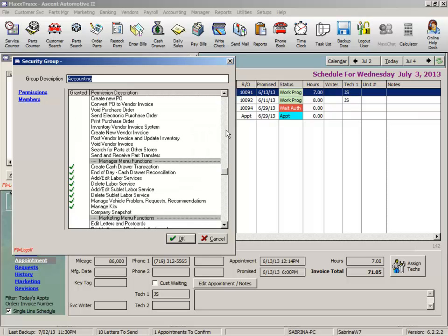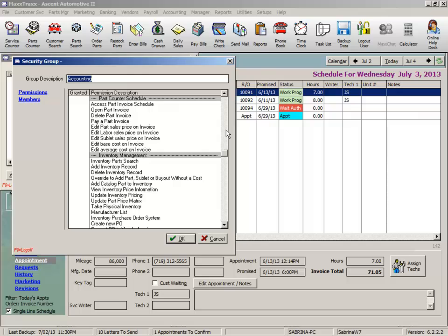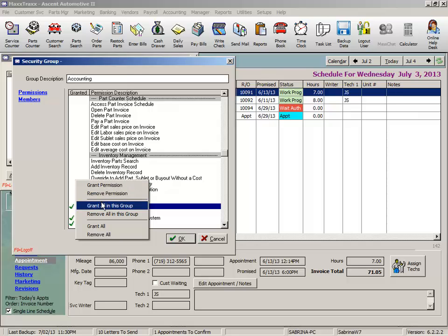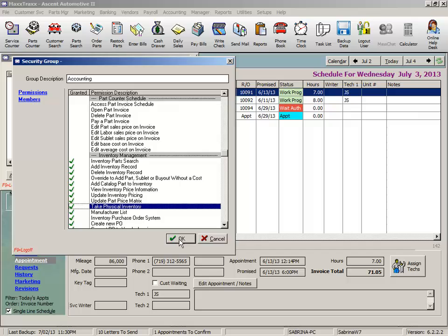I'm going to click on the scroll bar again on the right to get to the inventory section. I can then double click in the Granted column next to the function that I want to grant the accounting people access to, one at a time, or I can right click in this Granted column and grant all in this group. I also have an option to remove all in this group and start over. And I also have the option to grant all, everything on this entire list. I'm going to just grant all in this group and click OK.